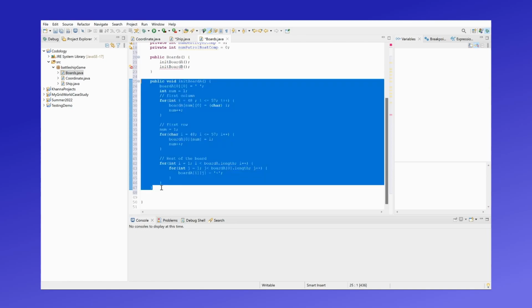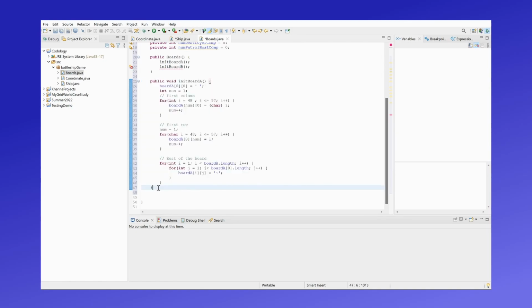We can initialize the same way for board B, but be sure to change all of the variable names to board B. And that's our board B done. It was as simple as that.